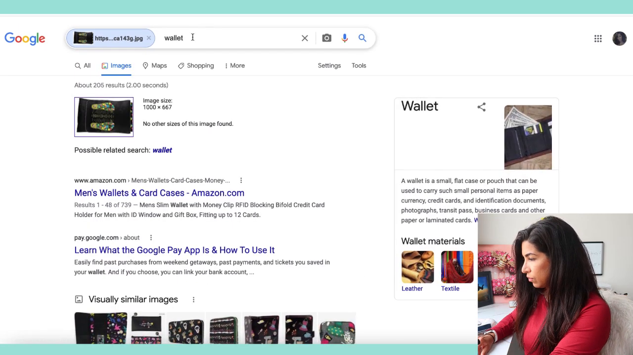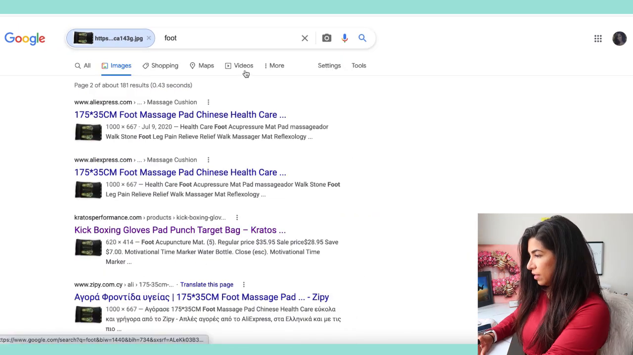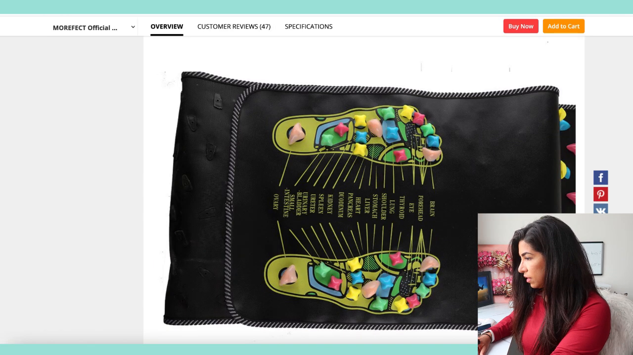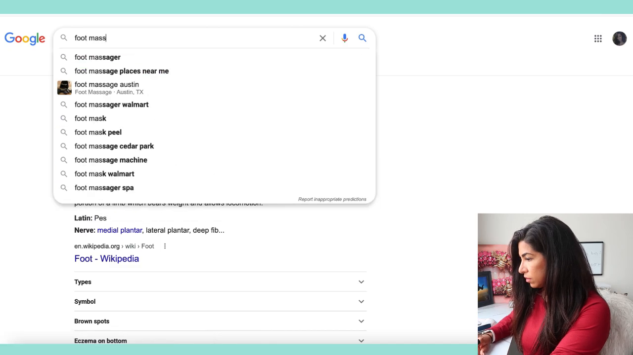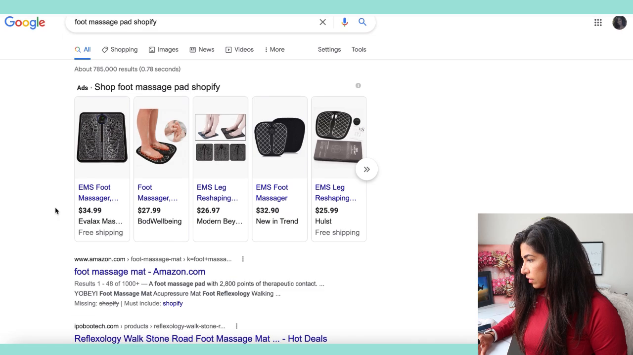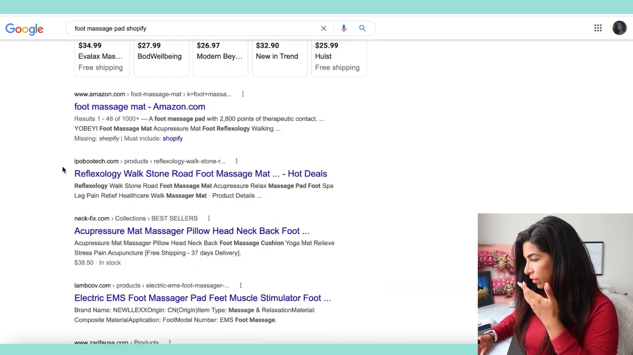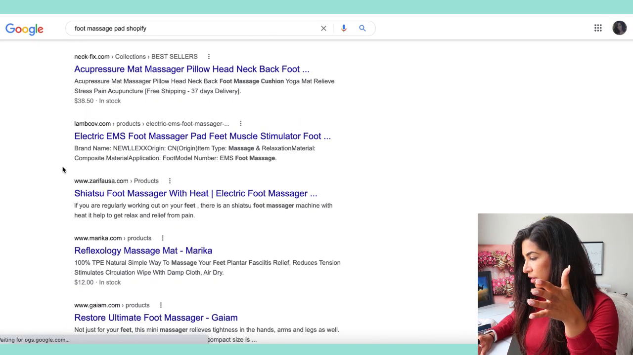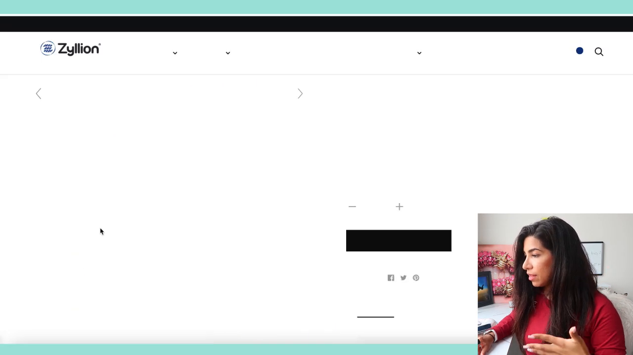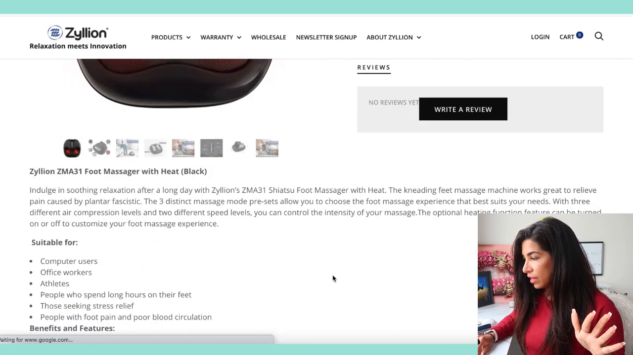I think this word thing is throwing it off. Like I said, if you can't find it, you can go and type in the name. So this is foot massage pad. So there's a lot of similar products. Like I said, you don't have to find the exact product. You're just trying to get inspired. So if you find something that is similar, you could take a look at their product pages.